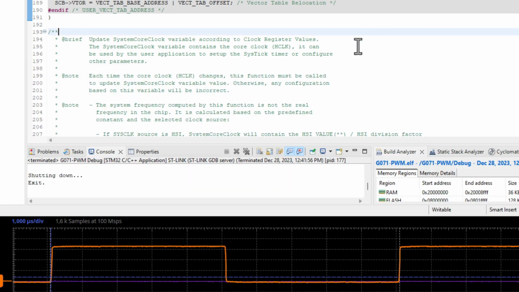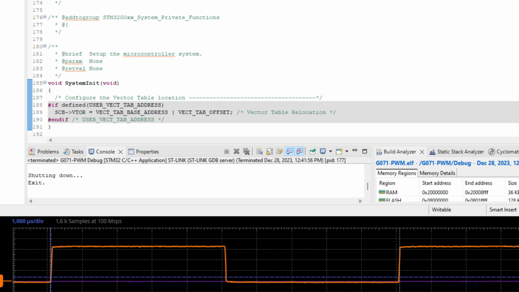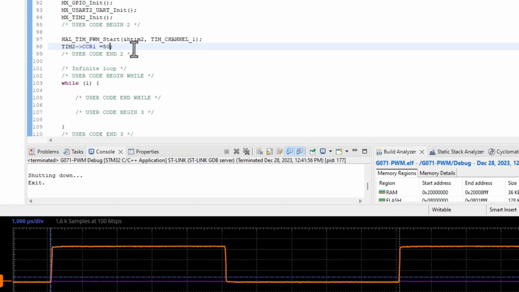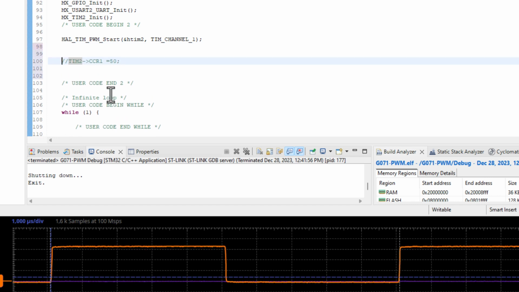So that is one way to do it, changing the capture compare register directly. But there is also a HAL version of doing it. So if we just comment that line out and we go with the HAL.